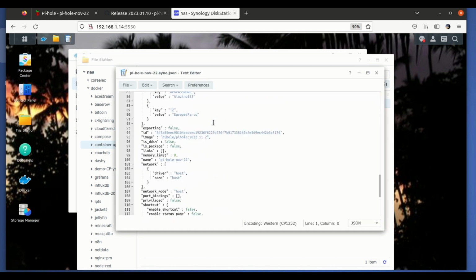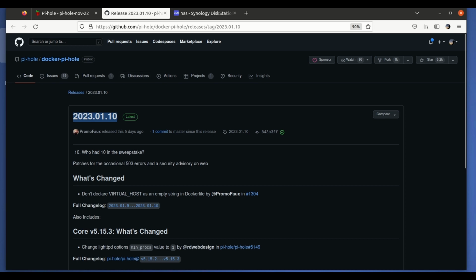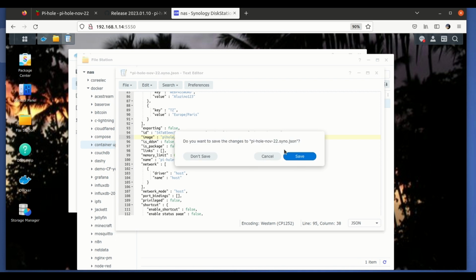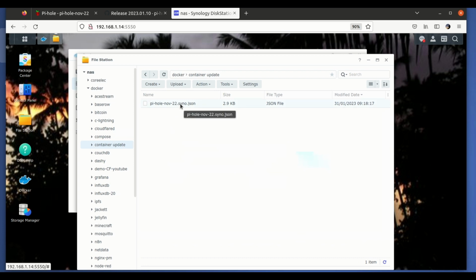Now all we have to do is look for the image tag and then just replace the numbers with the release that we want to install. So 2023-01-10. Let's put 10 here, which corresponds to this one that was suggested before. Now the moment we have this, we just click save, and we will be creating a new container based on this new configuration.